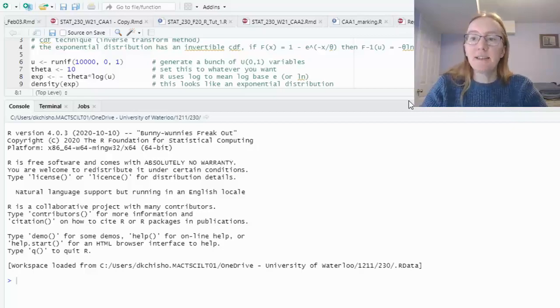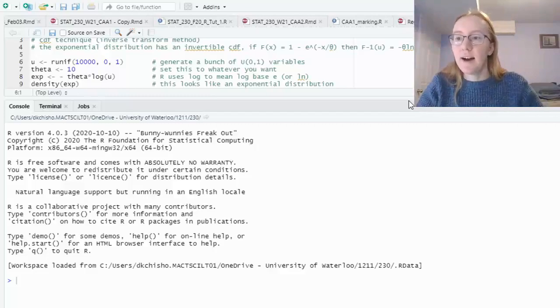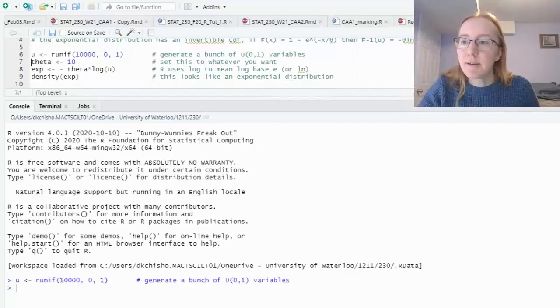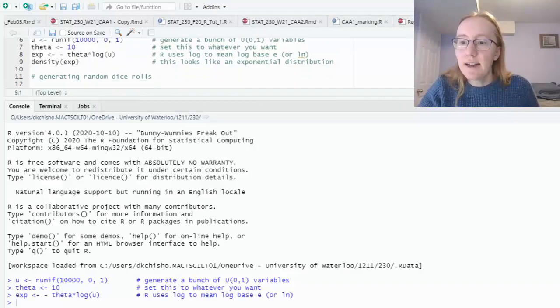So we're just plugging this uniform random variable that we've generated into the inverse of the exponential CDF, and then we'll see what we get. So I'm going to run those three lines of code.